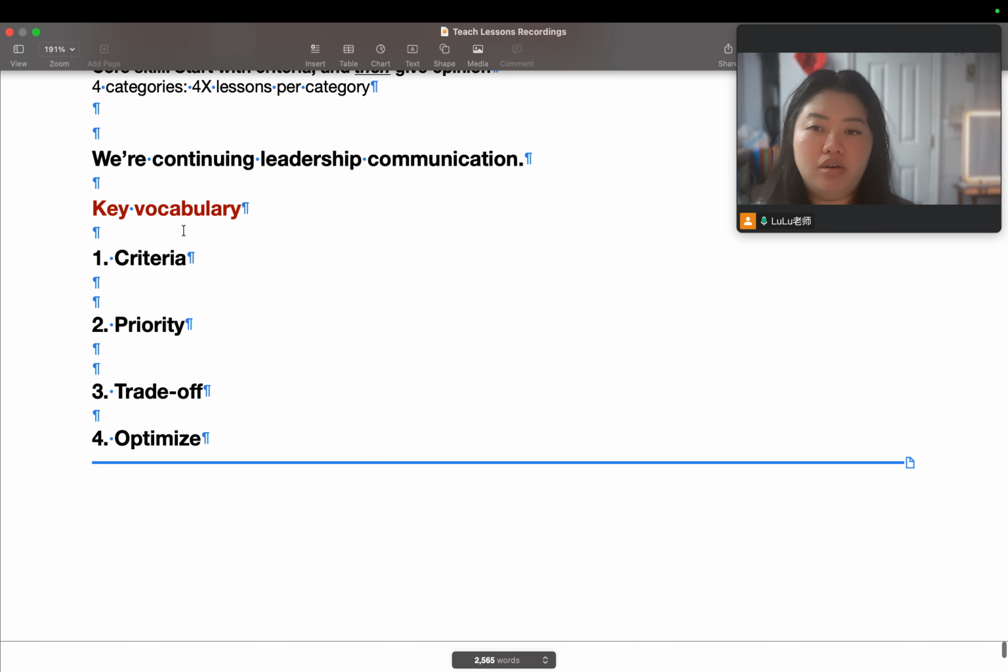Please go ahead and read all 4 words together. Okay, now repeat after me. Criteria, priority, trade-off, optimize. Again, criteria, priority, trade-off, optimize. Excellent. Okay, so what do you think these vocabulary words mean?